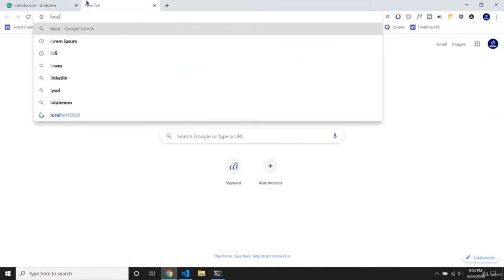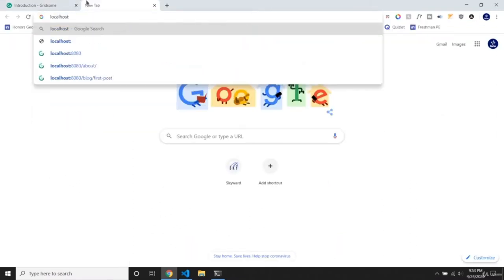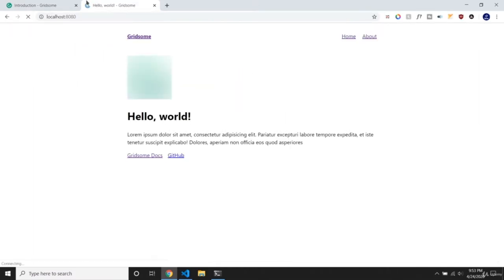We're just going to open up localhost port 8080. And you can see it opens up the Gridsome boilerplate. So now we're going to be editing this in the next lectures to create our blog and portfolio.